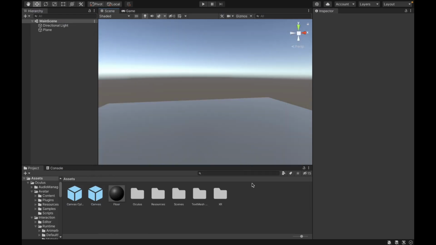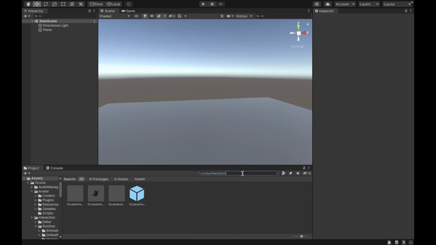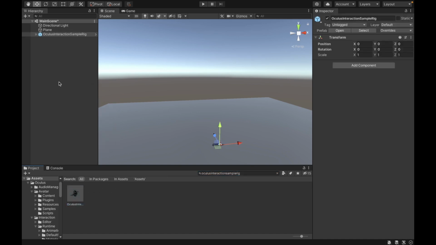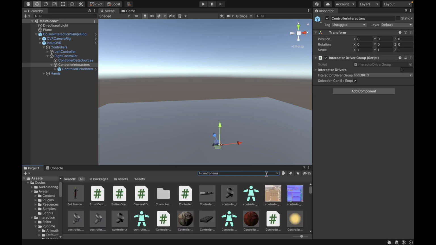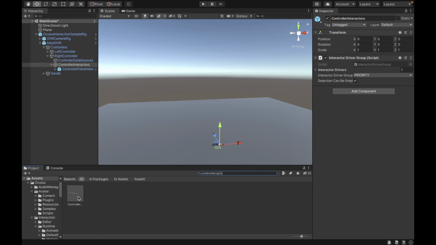And then from there, you want to go ahead and search for Oculus Interaction Sample Rig, and that comes with the Oculus integration. Then we're going to drag the prefab into our scene, and then we're going to open up the prefab and go to Input OVR, Controllers, Right Controller, Controller Interactors. And we want to add something called the controller ray interactor. And we're going to search for that prefab and then drag it under our controller interactors.